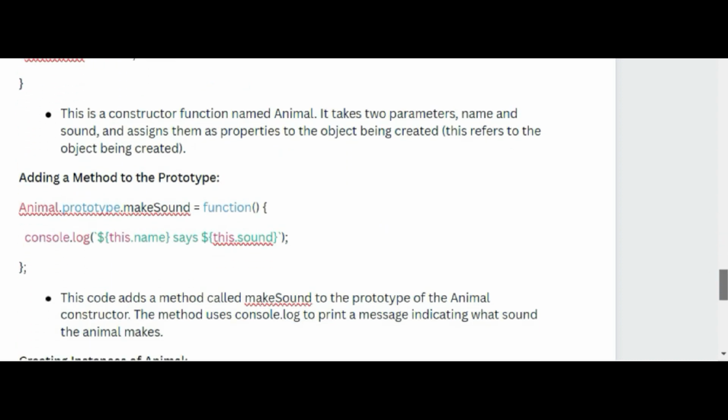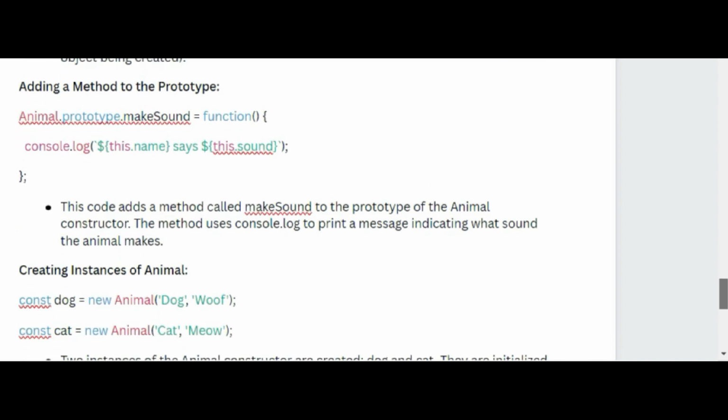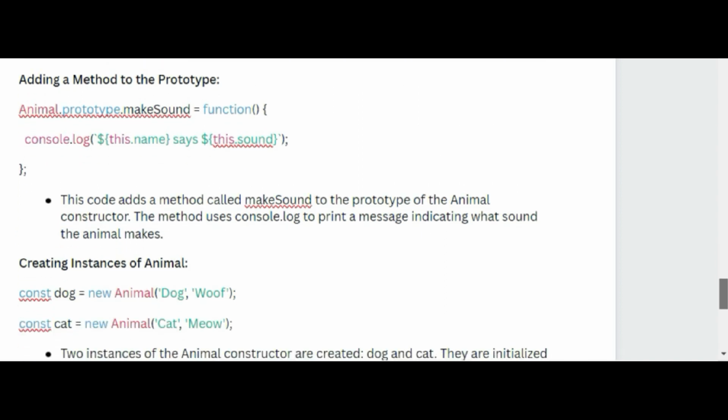Adding a method to the prototype. Animal.prototype.makeSound = function: console.log(`${this.name} says ${this.sound}`). This code adds a method called makeSound to the prototype of the Animal constructor. The method uses console.log to print a message indicating what sound the animal makes.